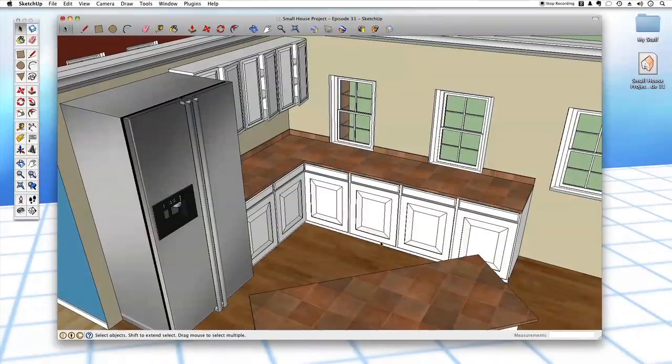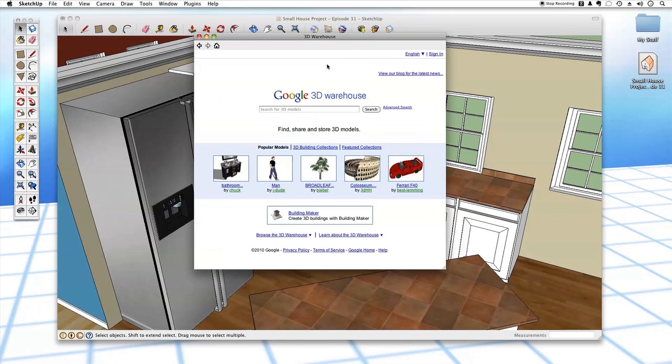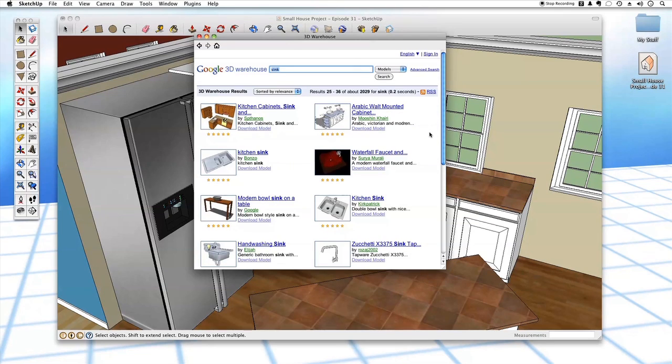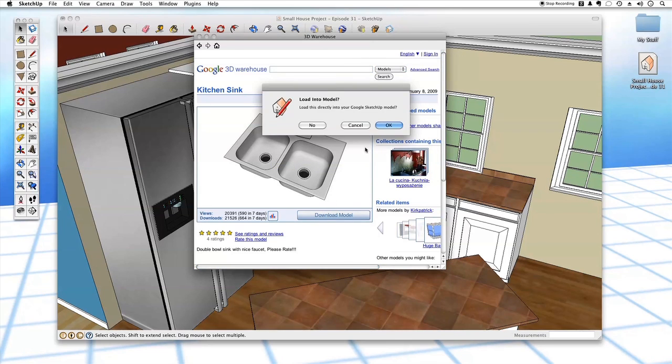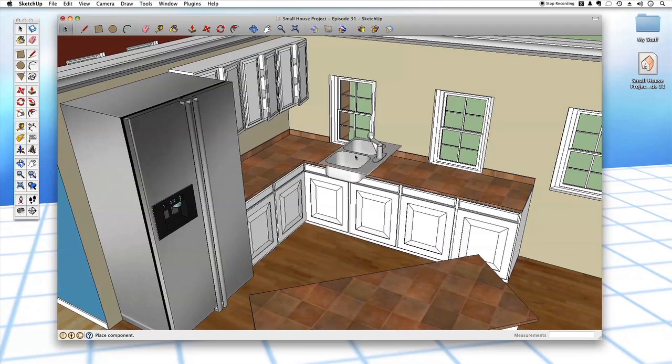Fantastic. That looks great. Now, the next thing I'm going to show you how to do is a sink. And this is going to get a little bit more interesting. So just for starters, let's go ahead and find a sink real quick. Nothing too fancy. This one right here looks very nice. It's a double sink. It's got the faucet already attached. It's a simple model, but sometimes the simple models are all you need. So let's go ahead and download that. I'll click the download model button, hit OK.